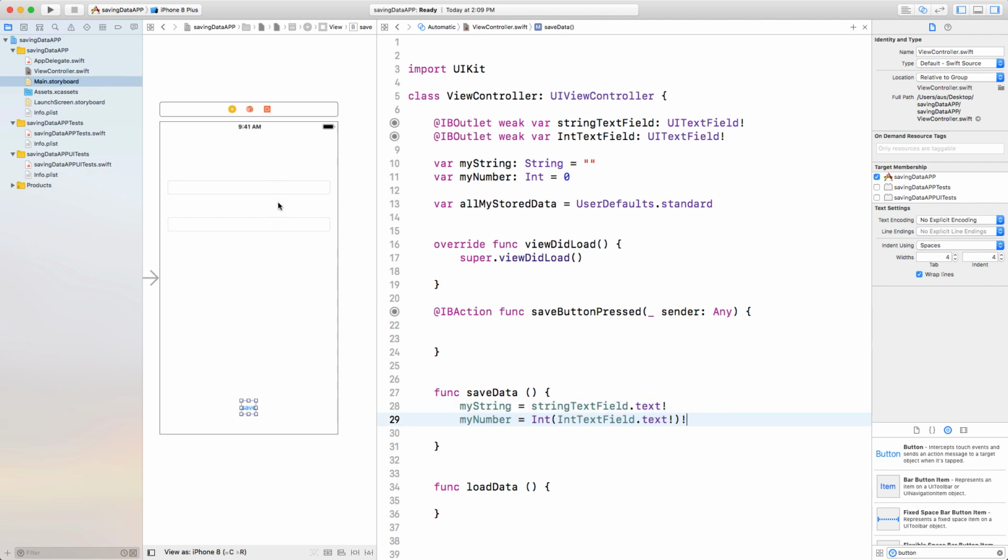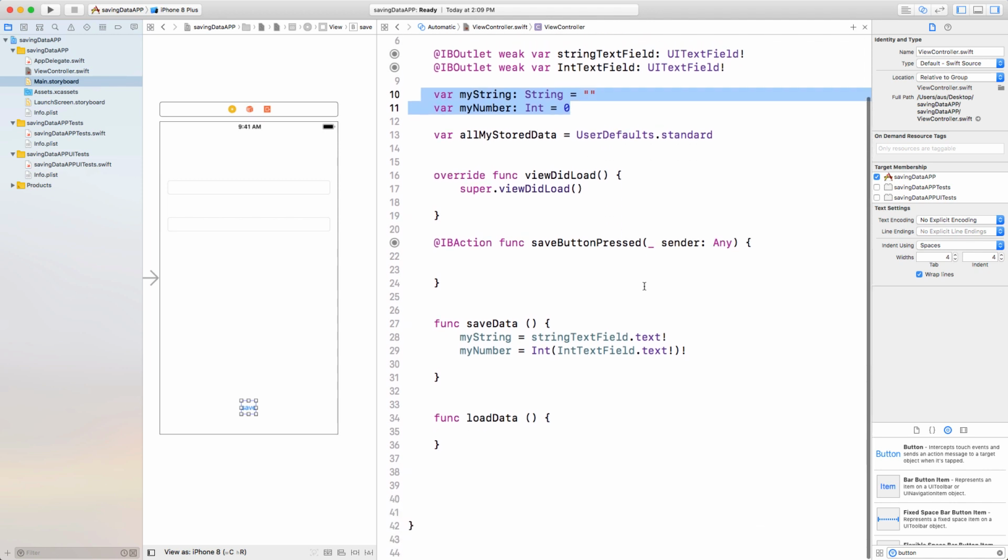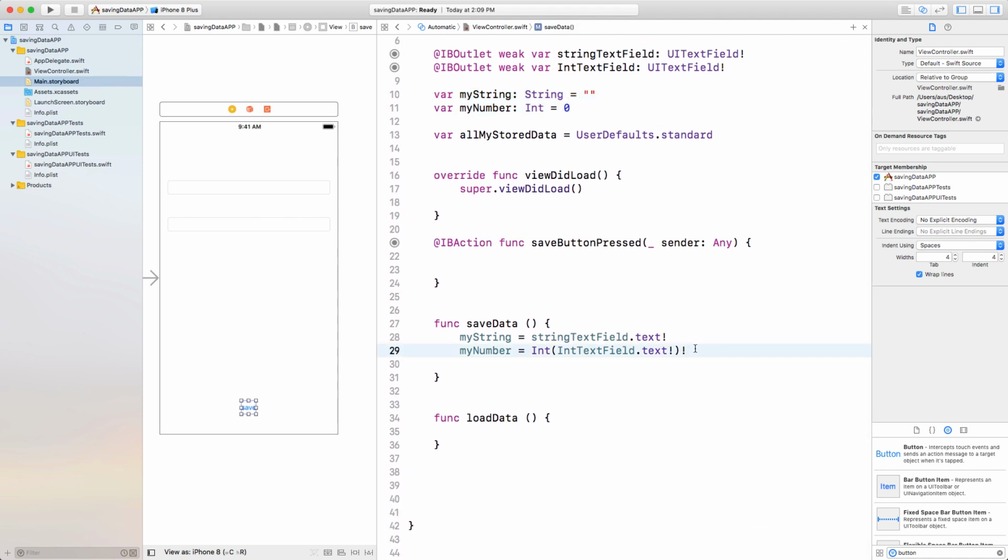So all we're doing is we're taking the inputs in these two text fields and we're storing them into these variables. Okay, so that should all be pretty standard. You guys should all know how to do this. Now we get to the storing part.